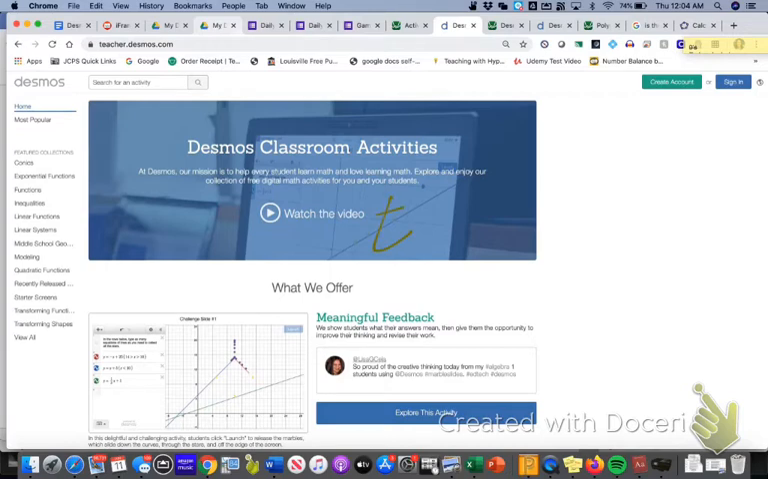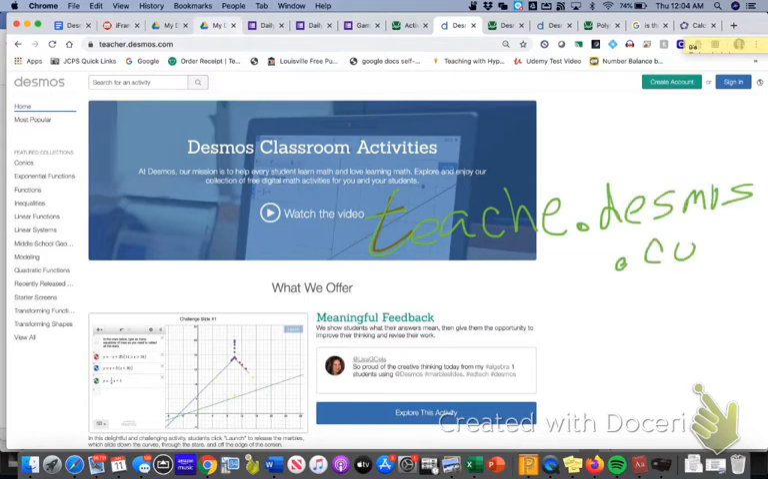first the words teacher.desmos.com. So instead of just desmos.com, you're going to go to teacher. Oh, it would help if I spelled teacher right, wouldn't it? teacher.desmos.com. So that is where you're going to start.